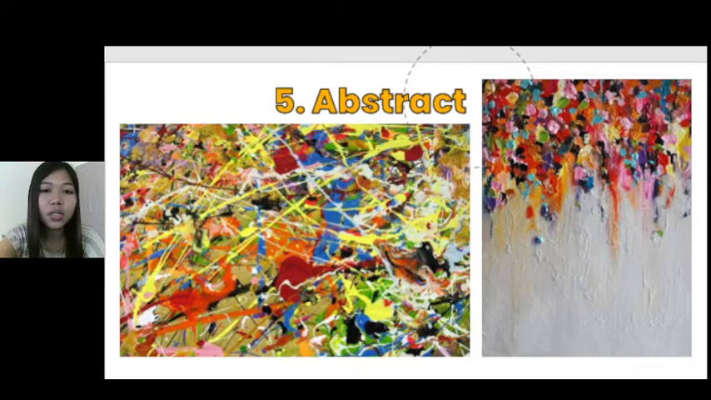Here, using different colors, shapes, forms, and textures, an abstract.